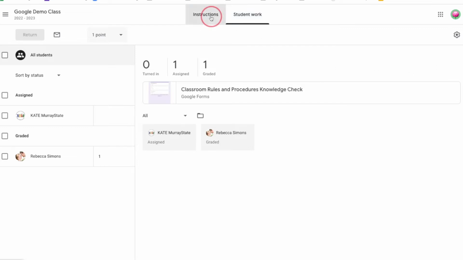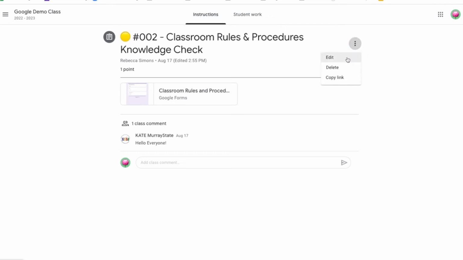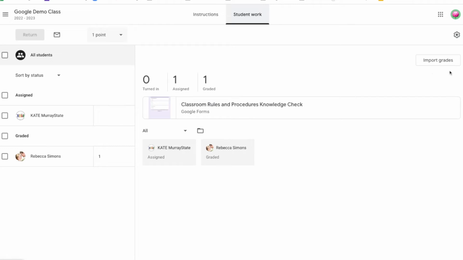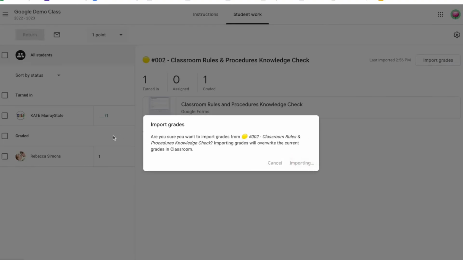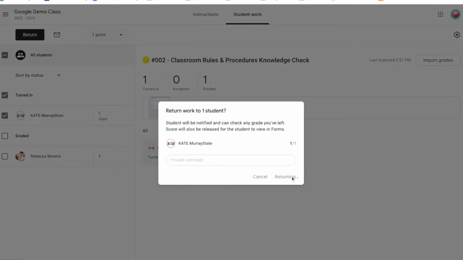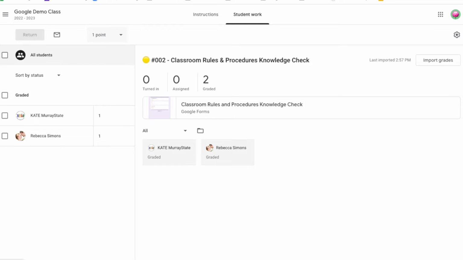To turn this on, click on Instructions, edit, and toggle on grade importing. You'll now see that Import Grades has appeared. Once you finish scoring your form, click Import Grades. You'll see all of the grades populate on the left. If a student submits a response after your initial import, you'll have to click this button again to bring over any new submissions. The last step is to make sure you return any imported grades. This will release the score to the student and change the assignment status to graded.